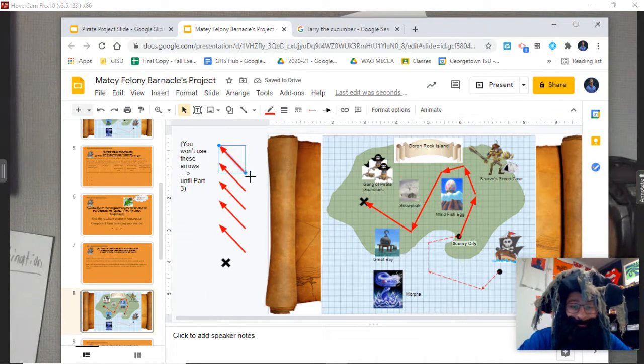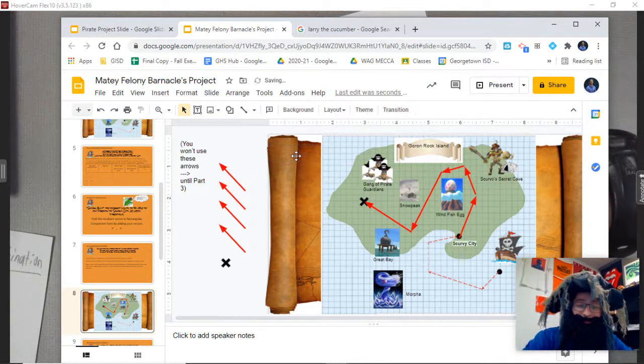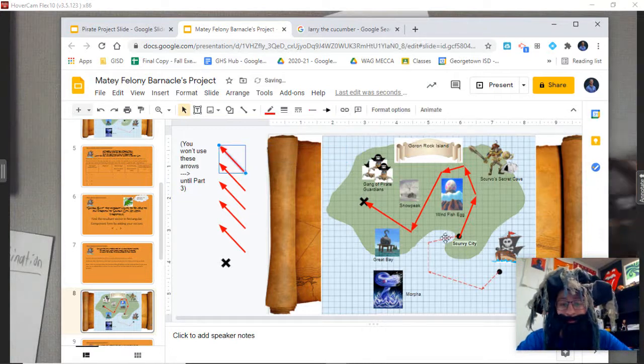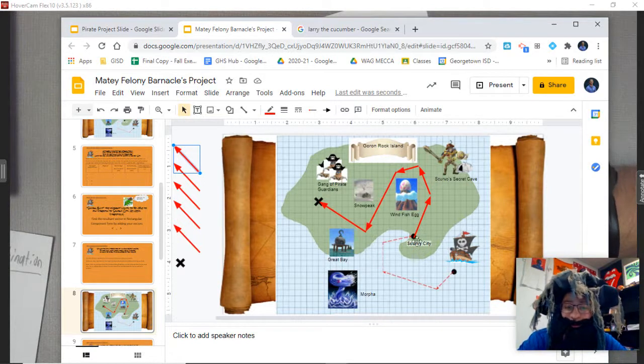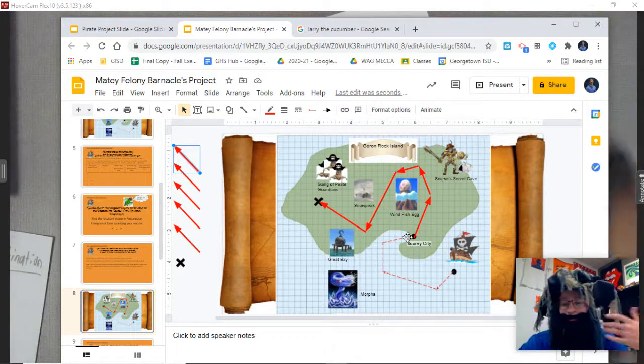So, literally, your starting point, you're just going to take the beginning and put it there, all right? And you're going to make a direction, right? You're going to hide a treasure from Scurvy City. So you're going to start here, but you have to avoid the obstacles. If you've got obstacles, you've got to get around them. You've got to find a way to hide your treasure.